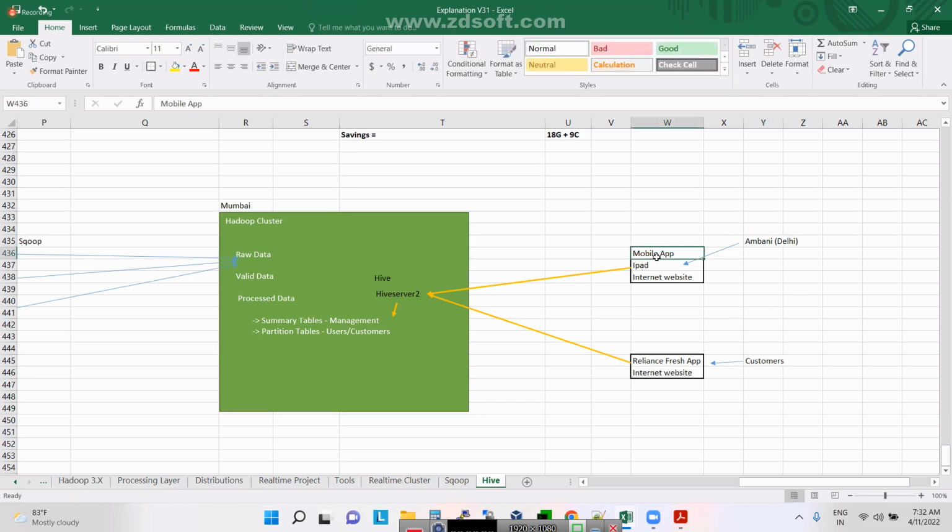Normally Ambani will access this kind of report using a mobile application, iPad or internet website. On his iPad he will open the report and click Q1 2021 versus Q1 2022, and submit. So what will happen now? His iPad will send the request to the Mumbai Hadoop cluster.